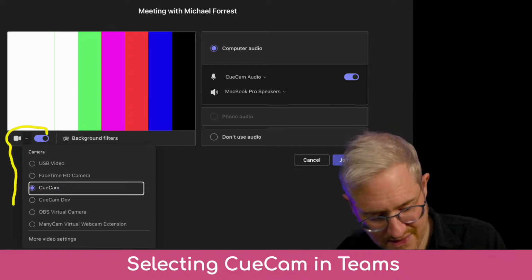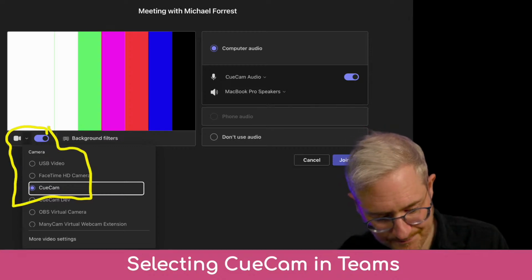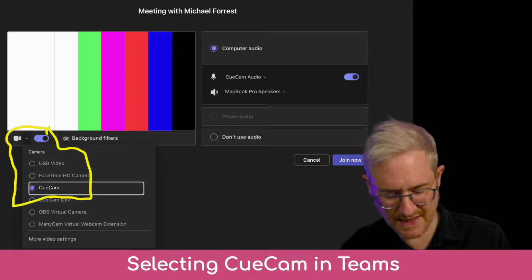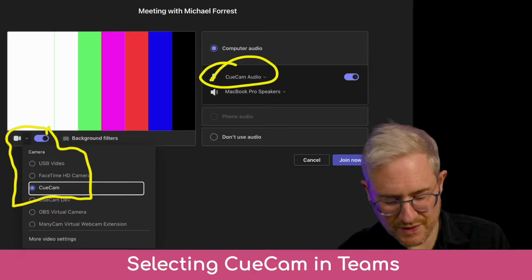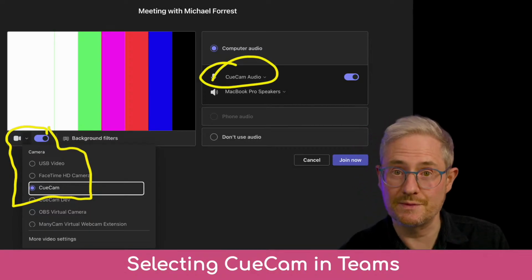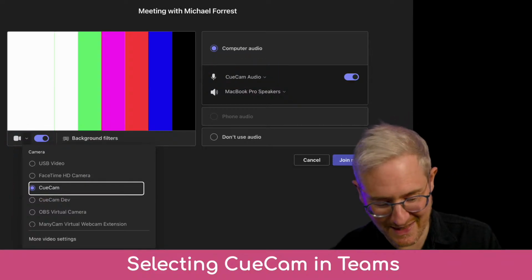Teams has this little drop down here with QCam, and you just select that. There's also QCam audio, so that's useful to have once you want to start playing videos through it, but don't worry about that for now.